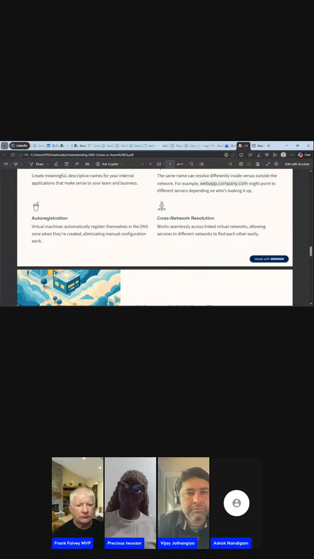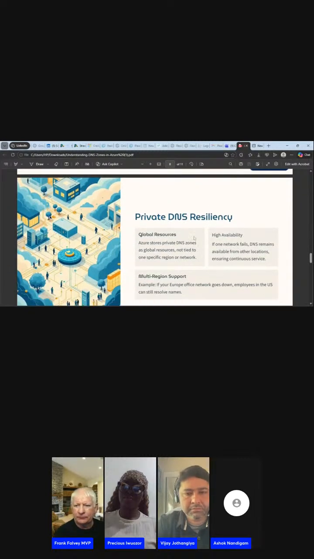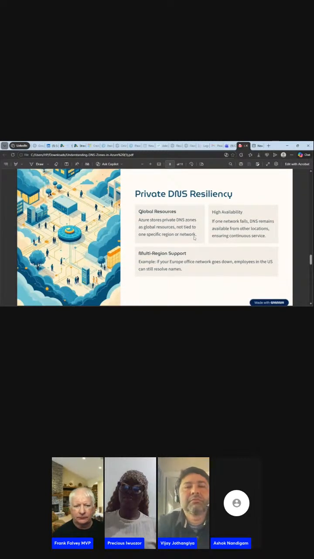And also, it offers cross-network resolution. This works seamlessly across linked virtual networks, allowing services in different networks to find each other easily. Here in my next slide, I have private DNS resiliency. Azure stores private DNS zone as a global resource.